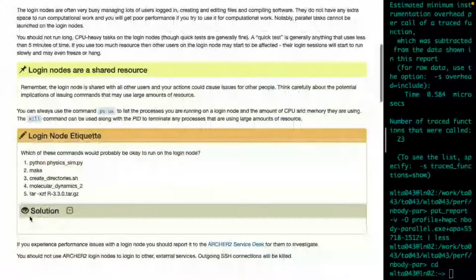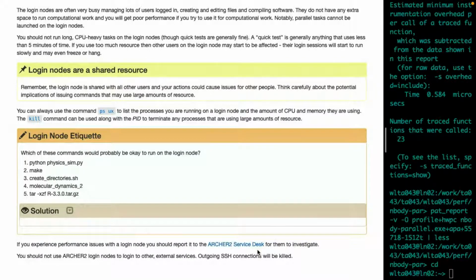It says just below, if you experience performance issues with a login node, you should report it to the service desk for investigation, so we can pass that along. If you send in a message, we can ask the systems team or HPE themselves to investigate directly what's happening. As well, you should not use ARCHER2 login nodes for outgoing connections. Any connection to ARCHER2 should be going into ARCHER2 rather than out again.